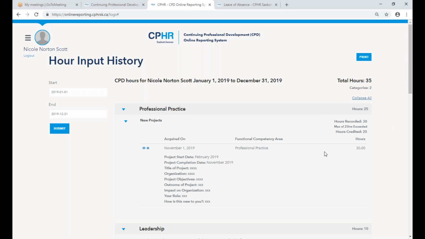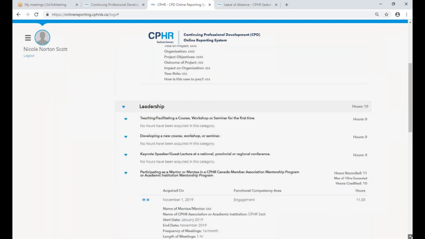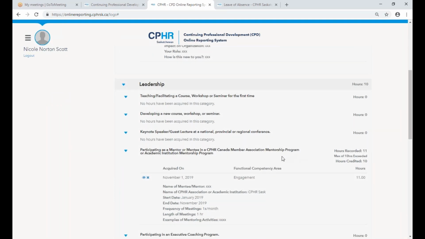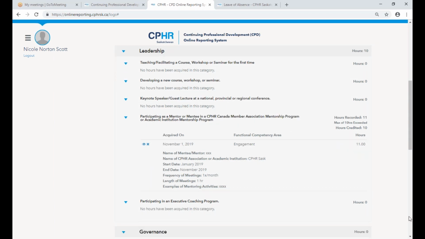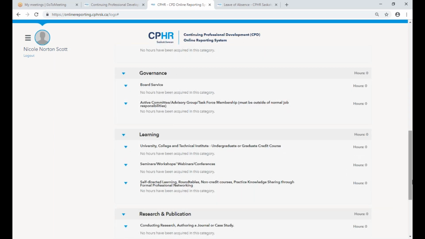And so here it will show you that you received 25 hours credit, but 30 hours were entered. So it's grabbing the 25 hours here. And if you scroll further down, entered hours under leadership as a mentor, 11 hours were entered. There's a maximum of 10. And so you receive 10 hours credit, which is reflected in the category. And we haven't entered hours in any of the others, so it'll show 0.